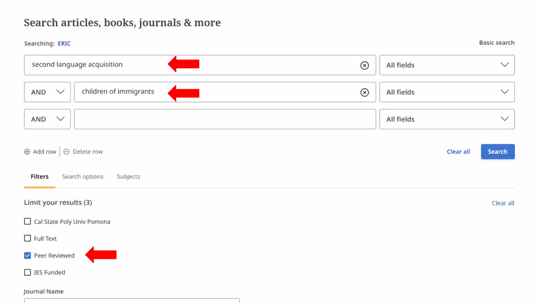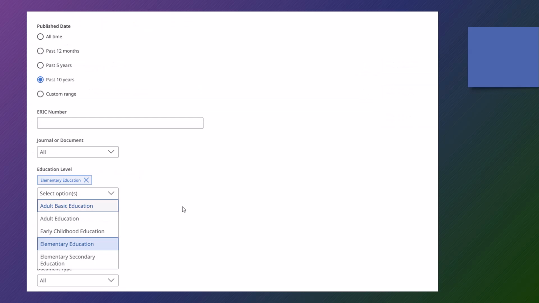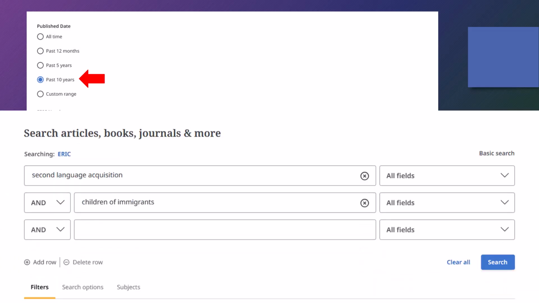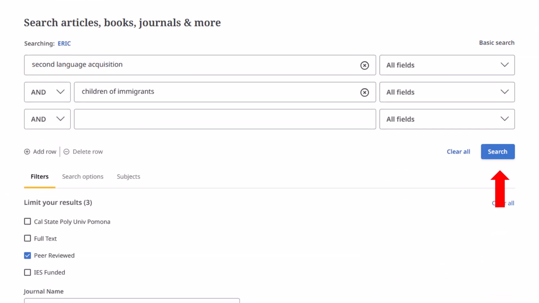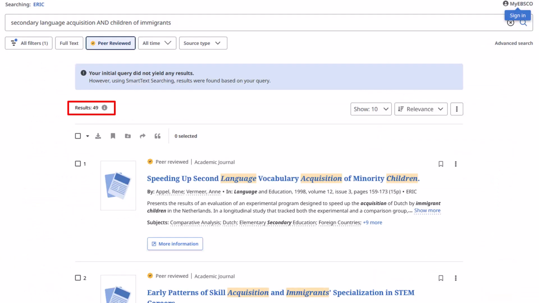Then we'll check off the peer-reviewed filter. Next, we'll scroll down to the date published limiter and select the last 10 years option. And then we'll select elementary education from the education level limiter. Now we'll scroll up and hit the search button. We get 49 results, which is a good start. If we wanted to broaden these results, we can change our search settings by clicking on the link marked Advanced Search, which will return us to the Advanced Search page.